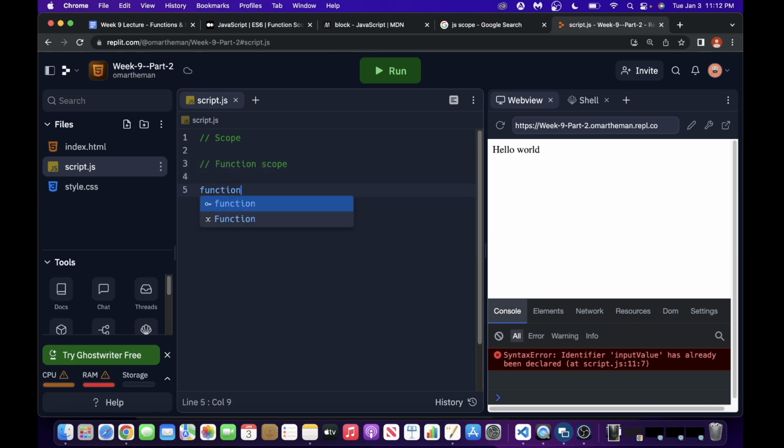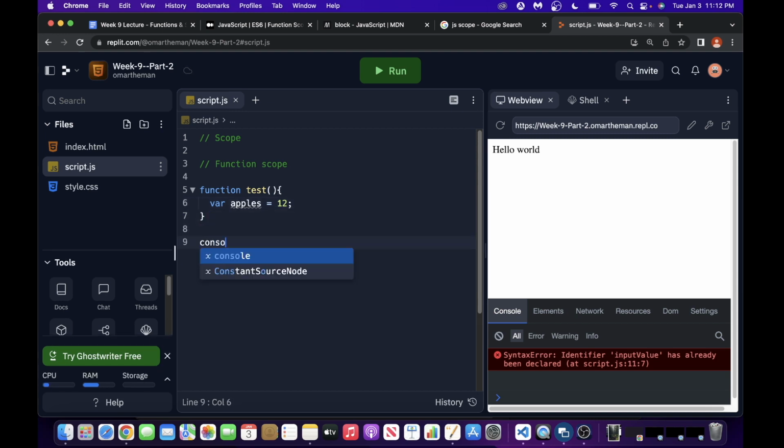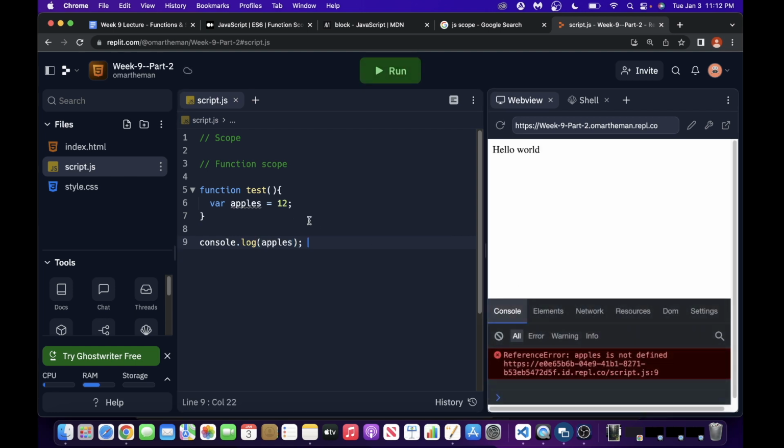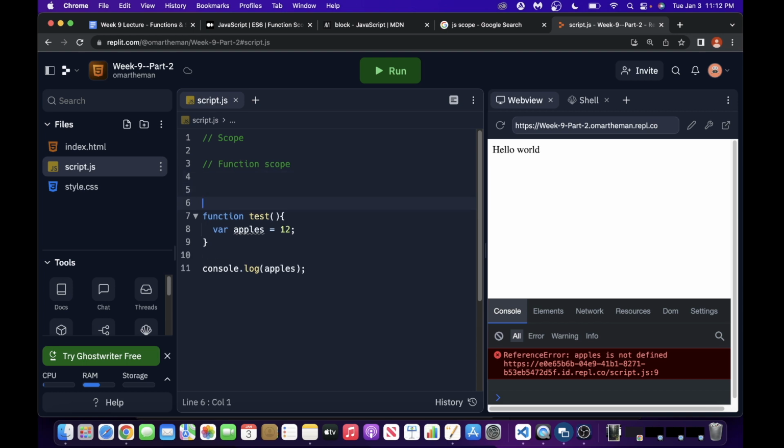Let's also talk about function scope. In a function scope, everything inside of the function is scoped only inside of that function, and that includes even the var keyword. So here we can say var apples equals 12. If we go outside and try to call that, we are not going to get any result. It's going to tell us apples is not defined, because it doesn't matter what keyword we use inside of the function, you can only use that inside of the function. However, you can use variables declared outside of the function inside of the function.